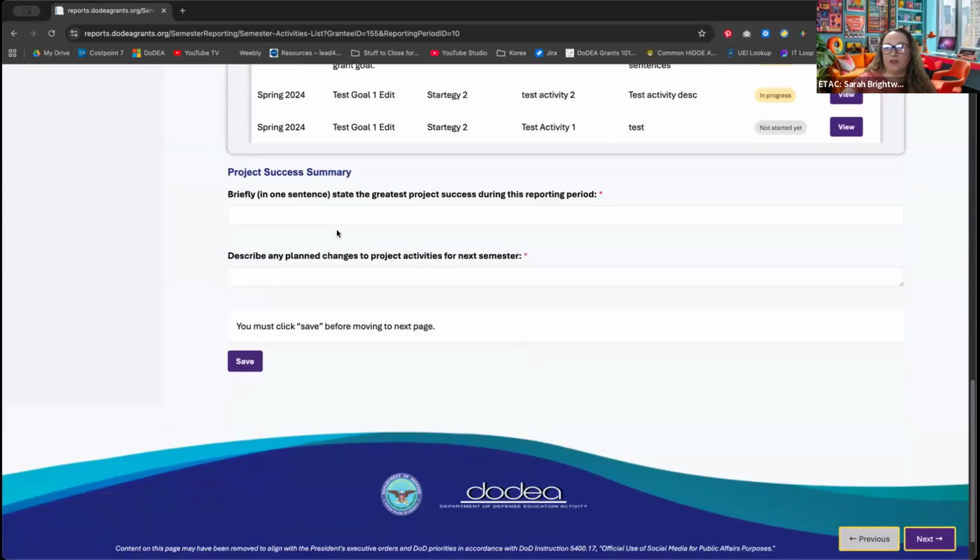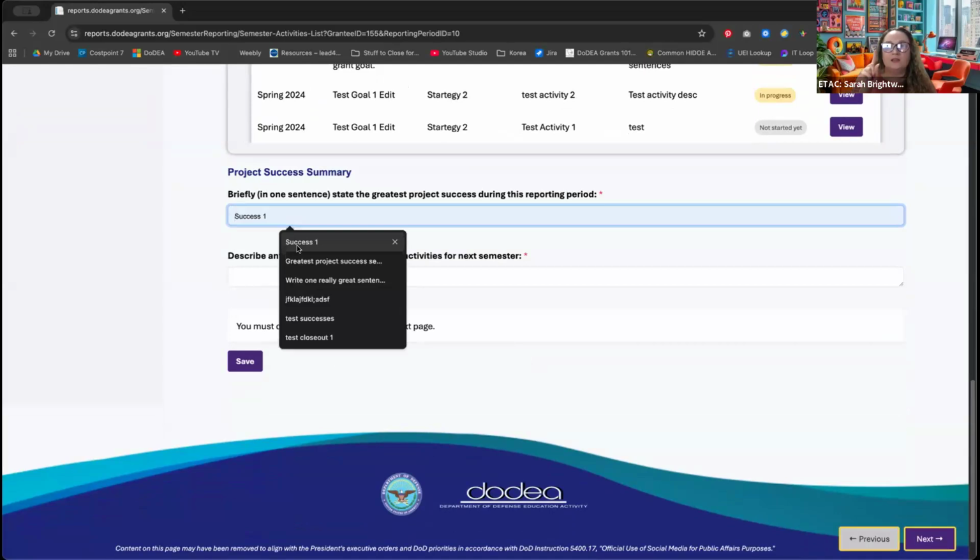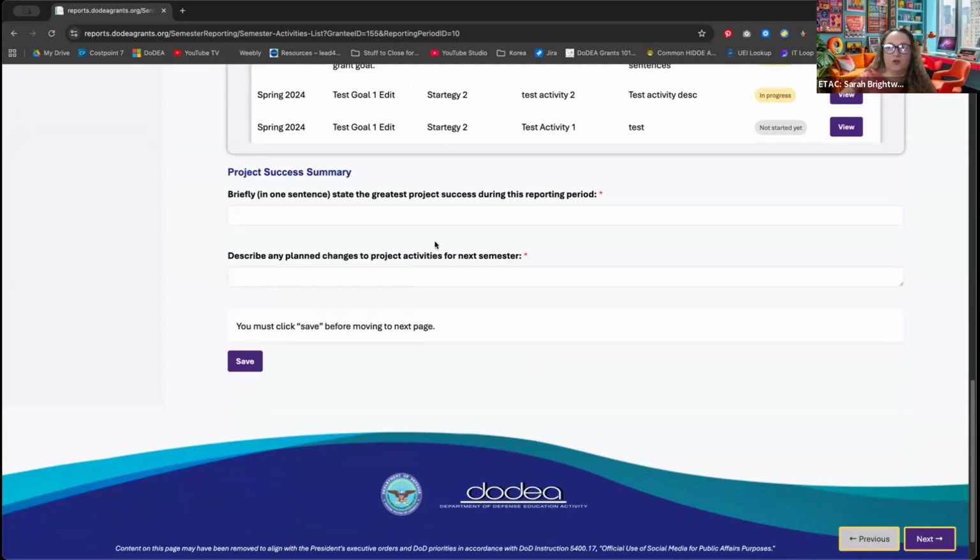The other piece on this page to not forget is that there are 2 narrative questions at the bottom. One is asking for a 1-sentence greatest project success. It can be a long sentence. It can involve punctuation and conjunctions, but just 1 sentence really highlighting your greatest project success. And then an update on any planned changes to project activities for the next semester. So anything that you plan to change for the new school year.